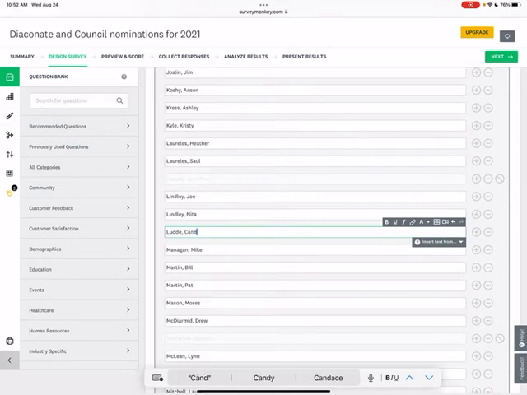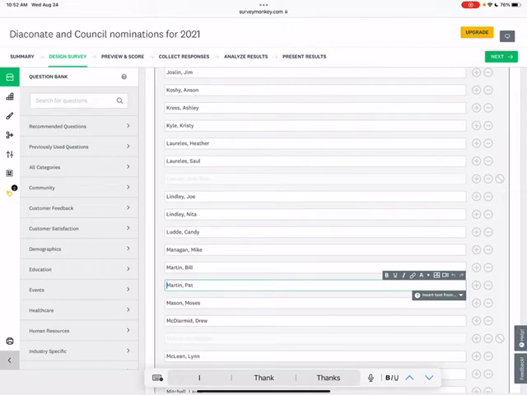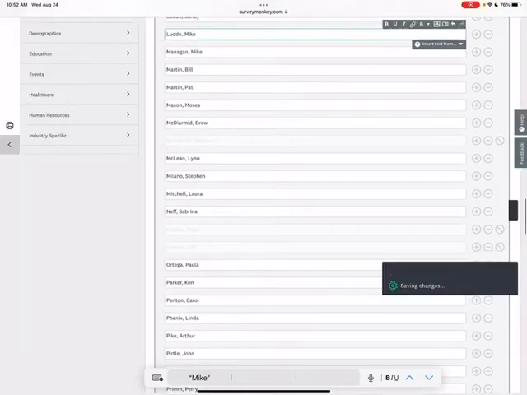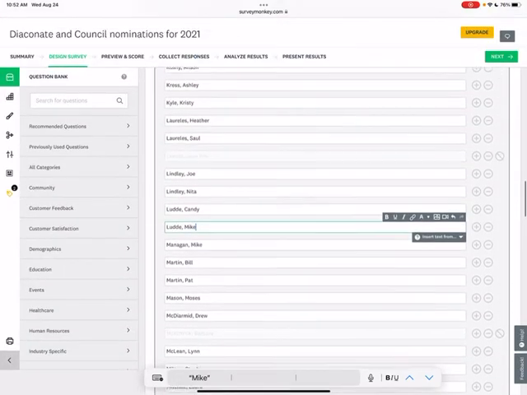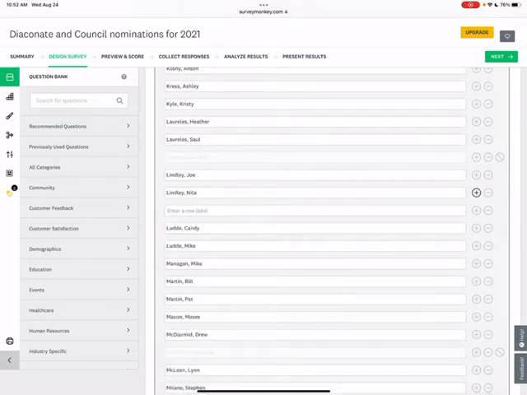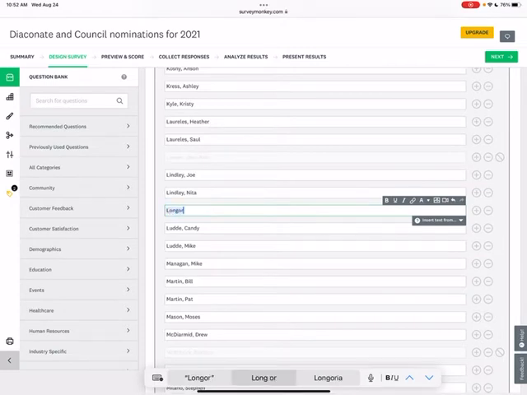Oops. And then I'm going to add in Mike. I can't spell today. Sorry. Longoria. Brooke Longoria needs to come back in. And to add someone, you basically click the plus sign on the person's name who the new person will come right after, alphabetically.